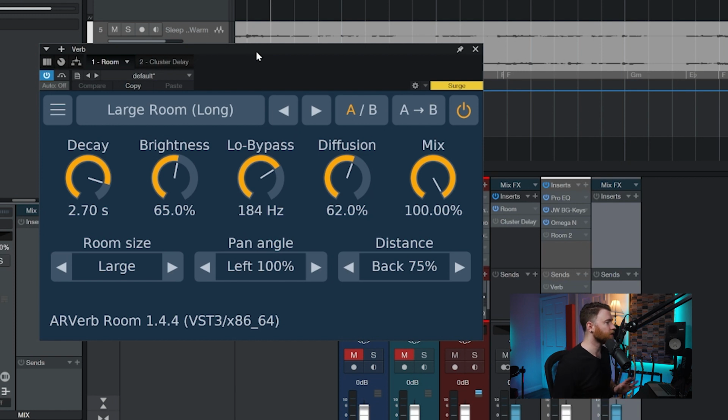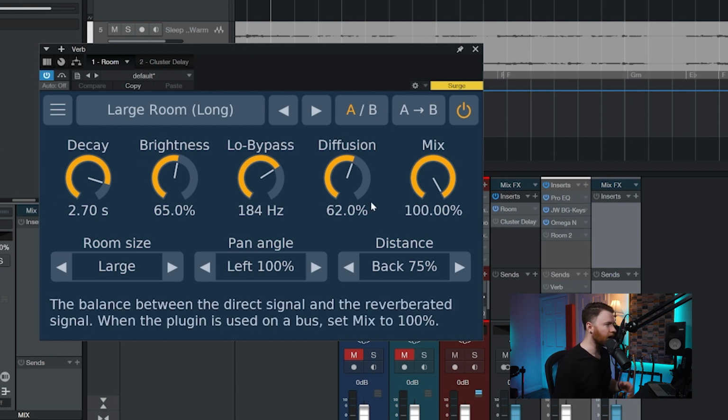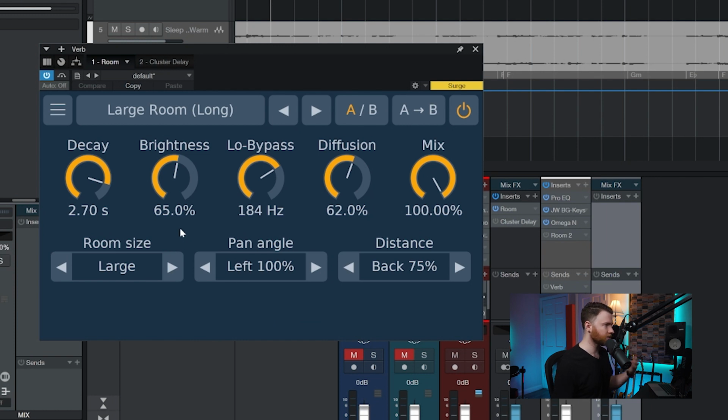So let's start off with the controls. It's very simple. As you can see, you have these 5 dials on top and then the 3 different selections for room size, pan, angle, and distance down on bottom. So let's actually start with the controls on top, because really the bread and butter, in my opinion, of this plugin are those bottom 3. But let's start with the top.